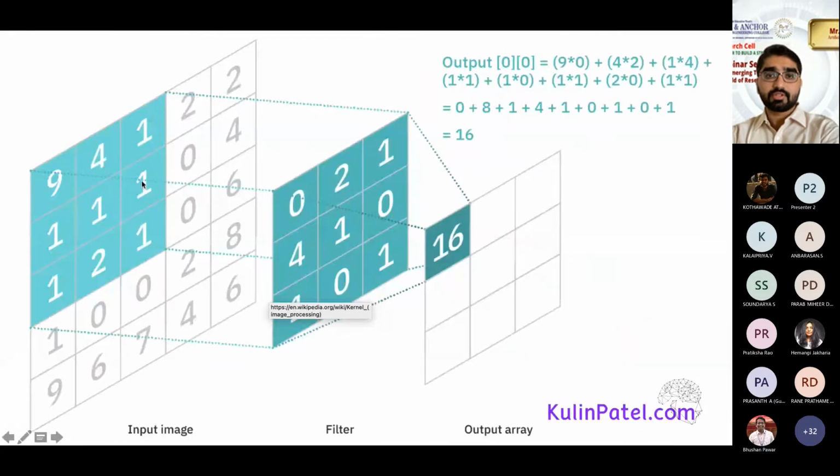So this is another method. For better understanding, I have captured multiple sources to explain to you. Take some time and watch and analyze on your own. Instead of kernel, we can use the term filter.